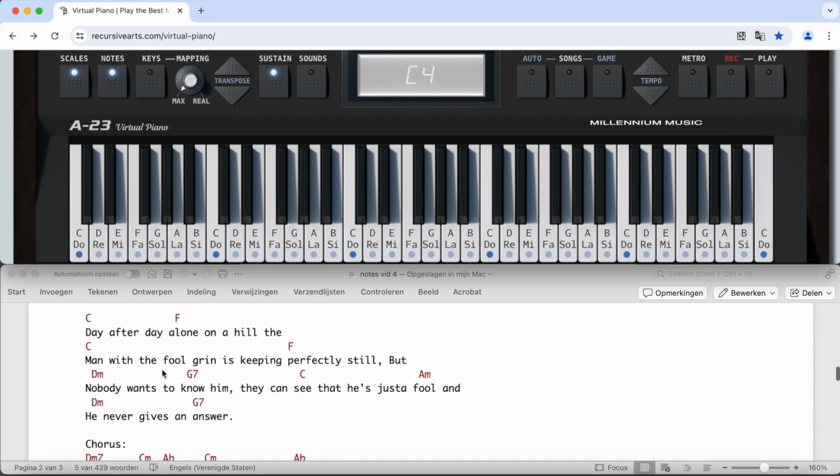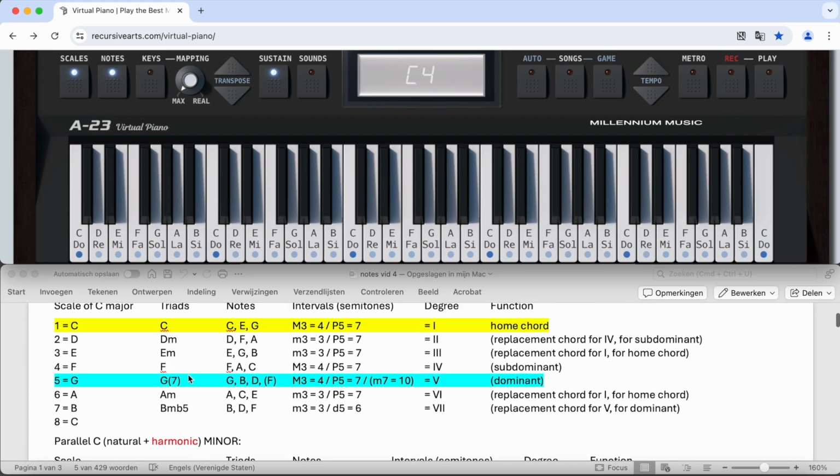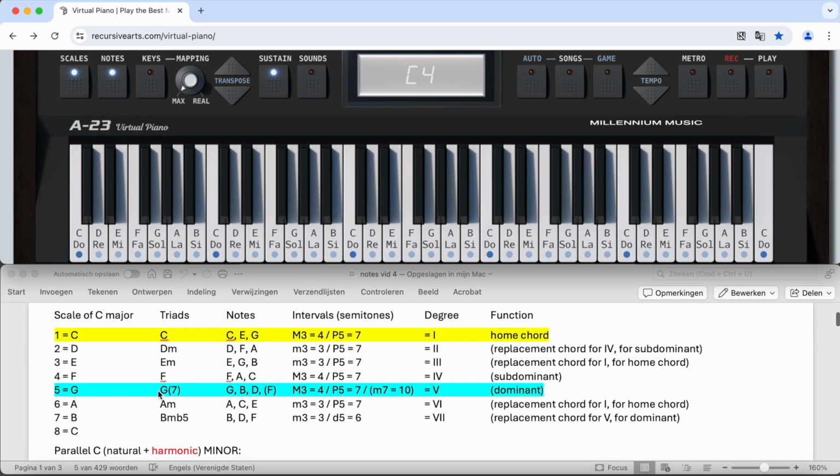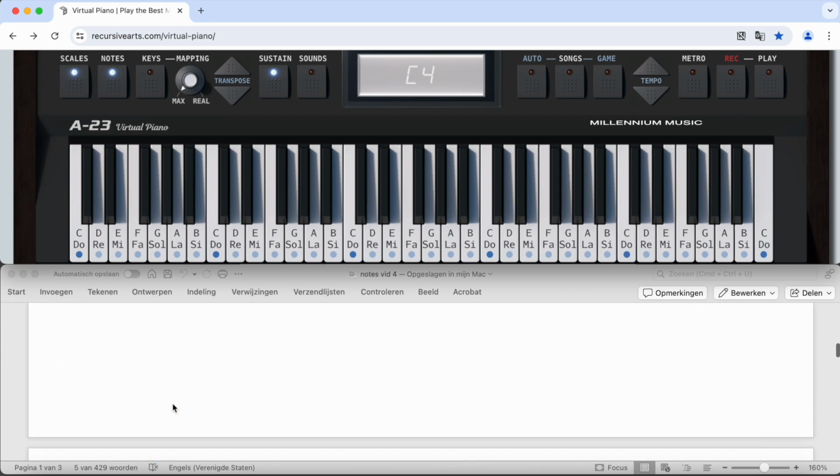And then, nobody wants to know him. They can see that he's just a fool. Second degree, fifth degree, first degree, sixth degree. Still in major, the D minor chord, you can see it here, G, first degree, sixth degree. The whole verse is made in C major.